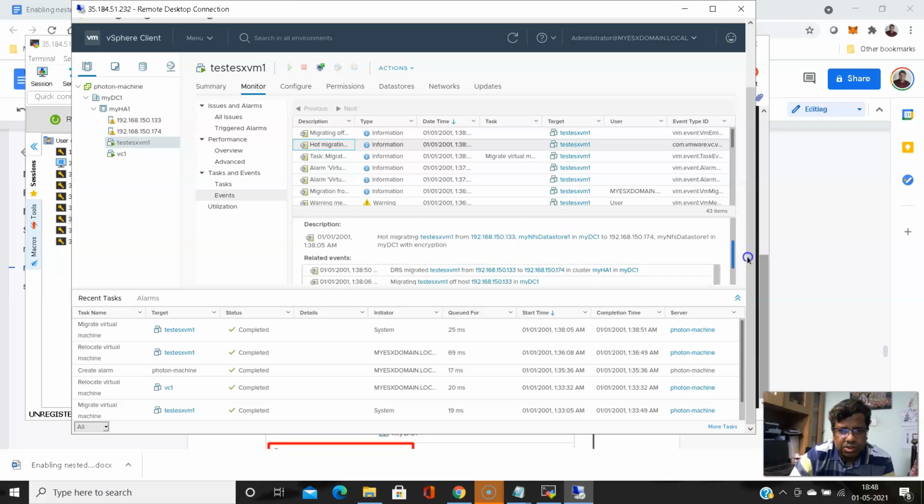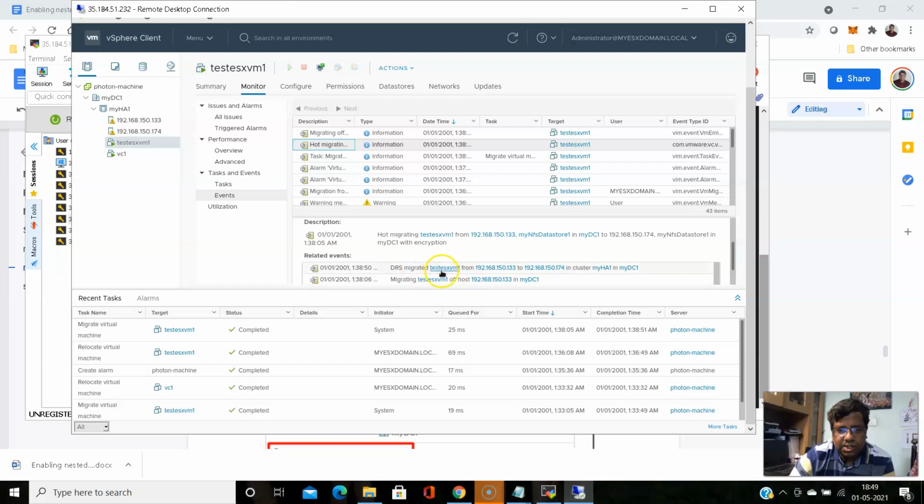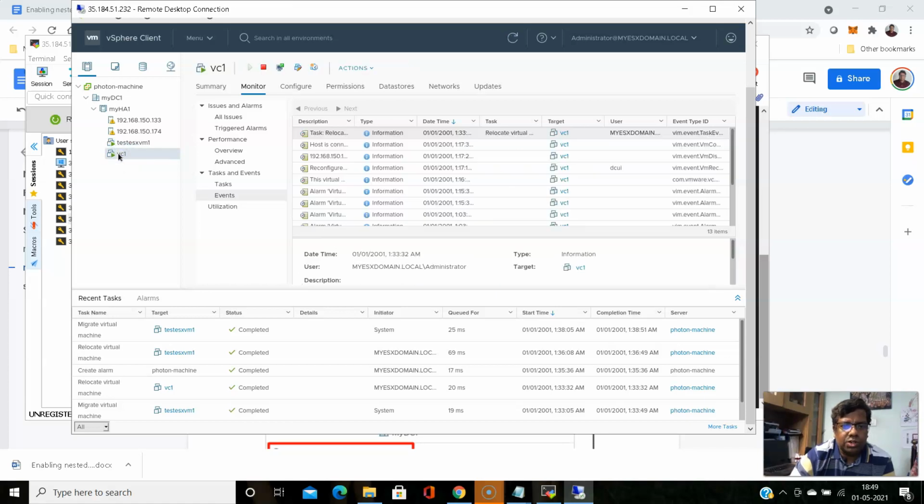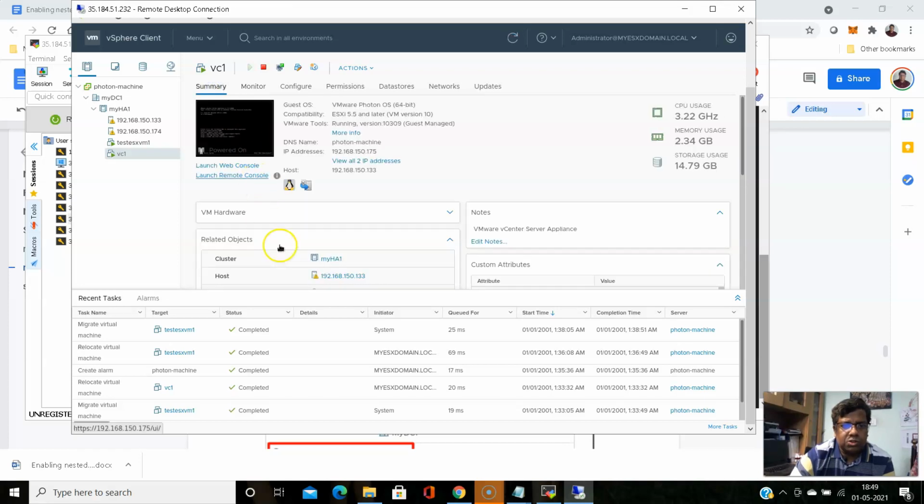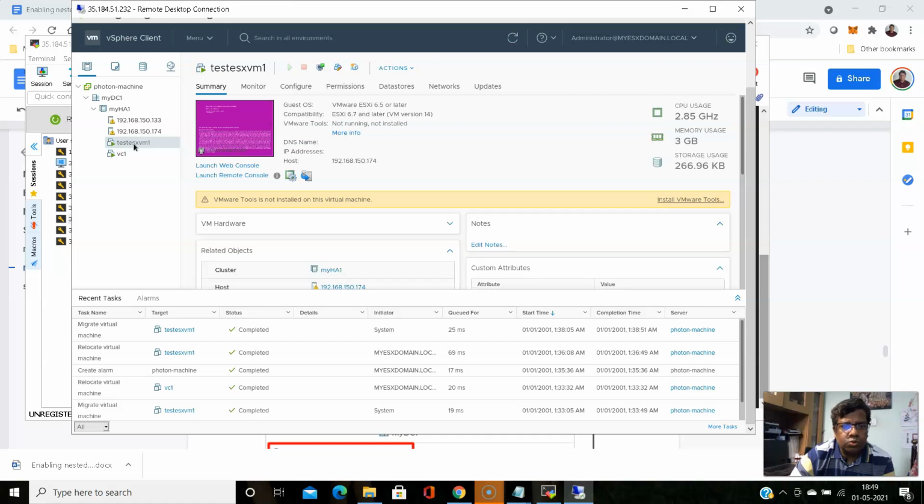Yeah, have a look here. DRS migrated this VM, test ESX VM1, from this host to this host in the cluster in DC1. So DRS migrated it because of the resource adjustment. So if both the VMs were running on one host and there is a shortage of resource, that is the reason it moved one VM to the other host.